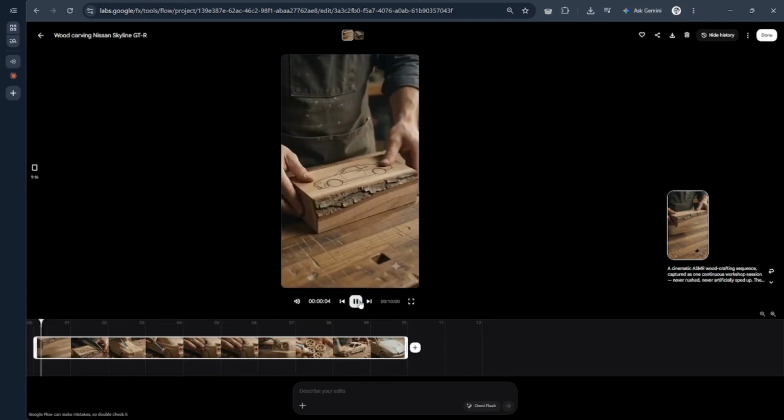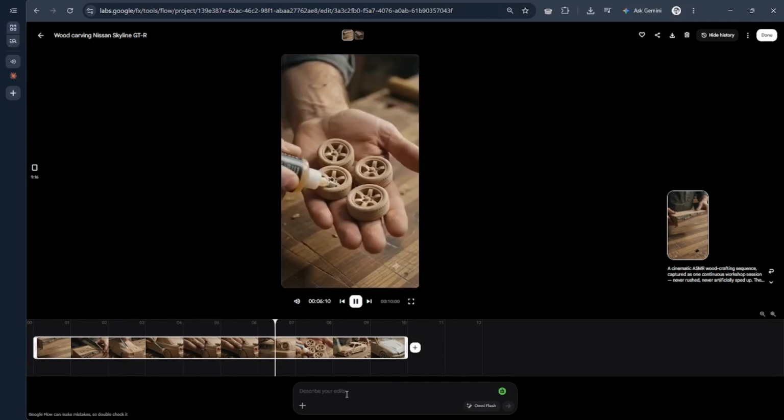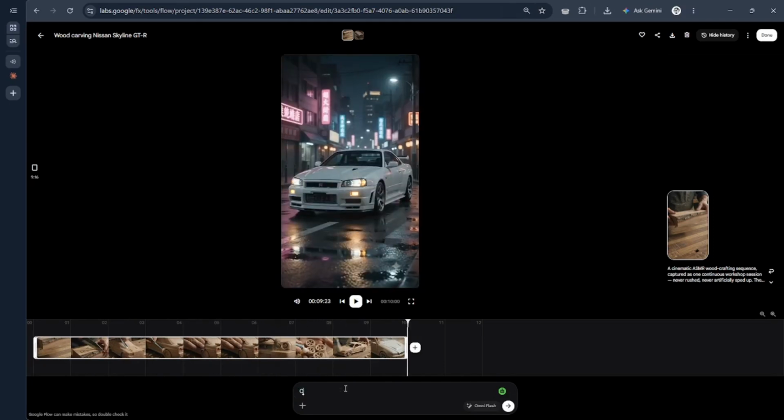Download your videos and post them on YouTube Shorts, TikTok, and Instagram Reels. It's the same vertical format, so there's 0 extra work.